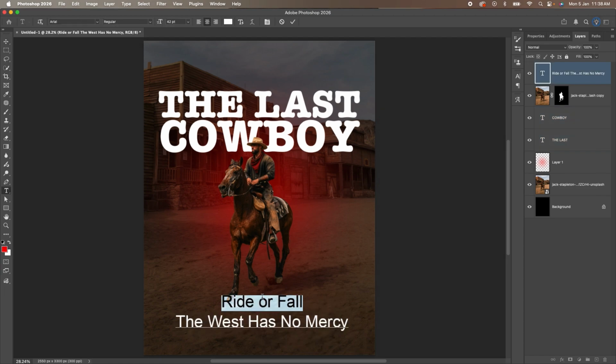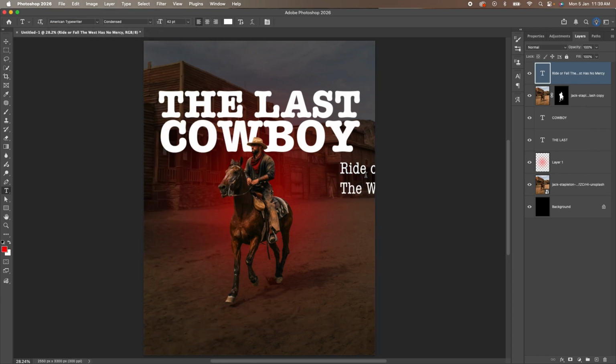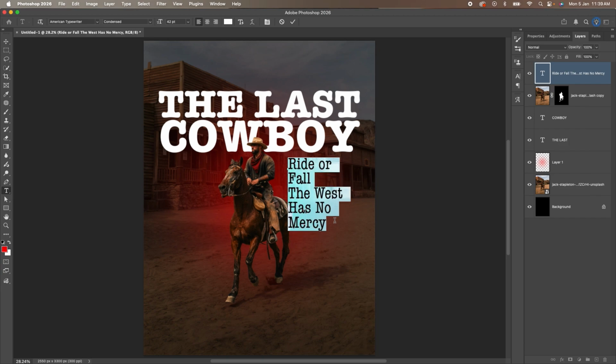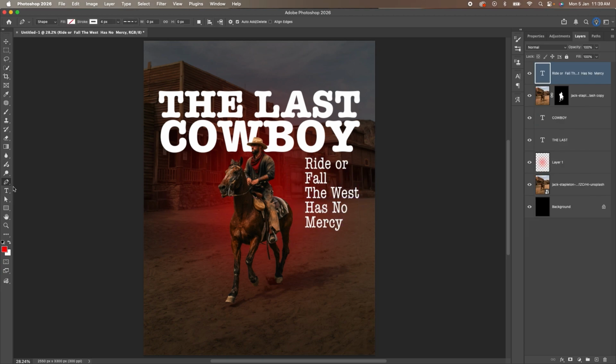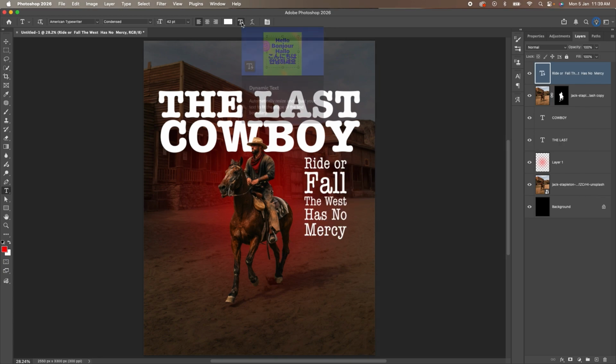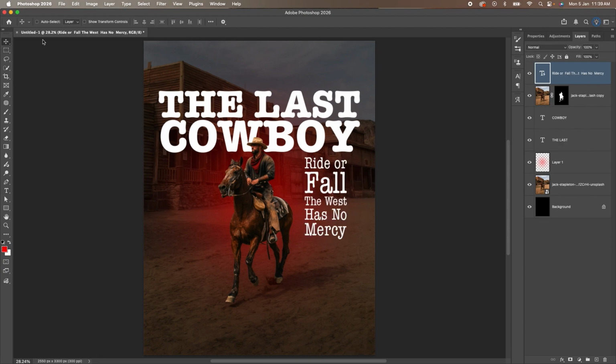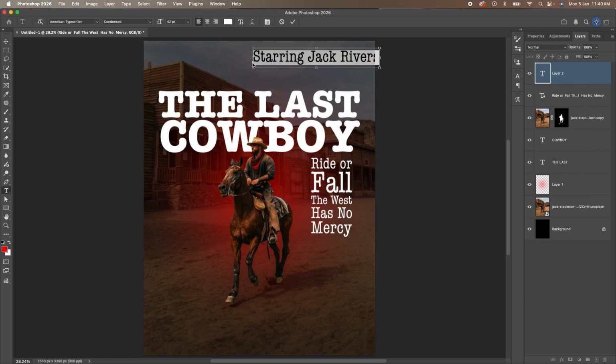Here, I want to show you something different. As I mentioned earlier, this is where dynamic text comes in. I'll roughly align the text like this, then select the text and click on the Dynamic Text option in the top options bar. And look at that. The text automatically aligns itself dynamically. This is a new Photoshop feature that helps reduce manual effort and saves a lot of time.